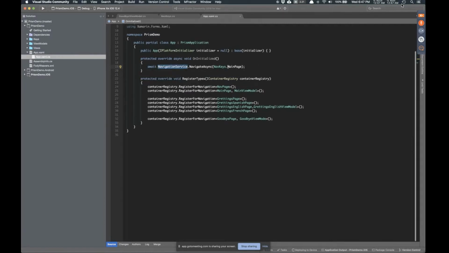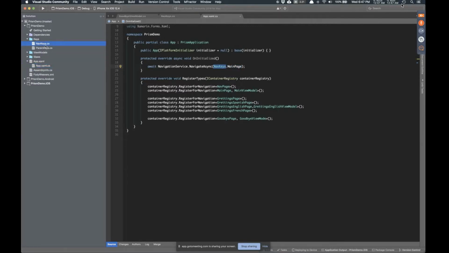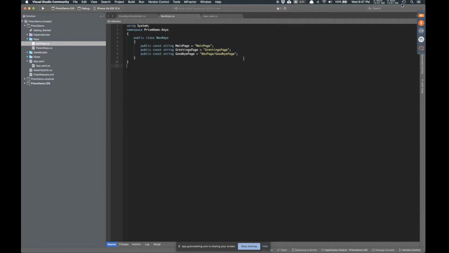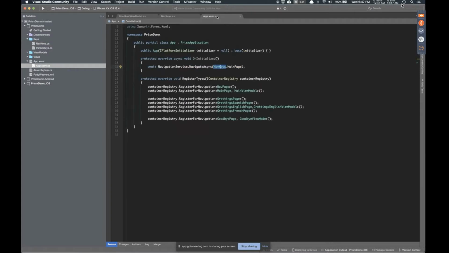I like to use this NavKeys class to define a constant for every page, so it's simpler and I don't have to remember that. Or you can even use nameof, but I believe this is a bit cleaner. You can use it however you like. And this will navigate to the main page, and this is the first thing that is called when the application runs. And there we go to RegisterTypes. As you can see, not a lot of view models, because we don't have a lot of view models here. But we register all the navigation, all the pages that we are using.